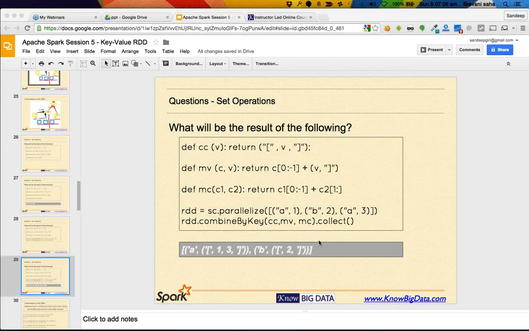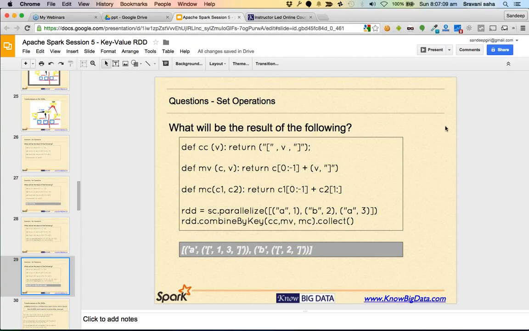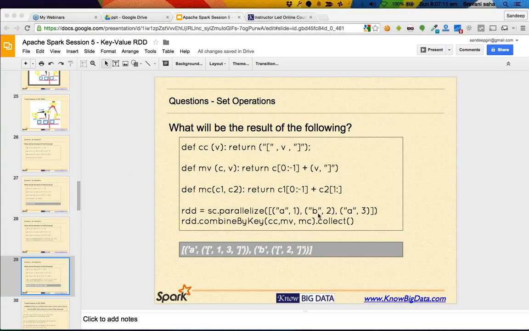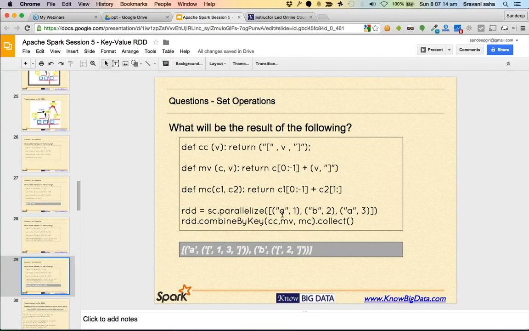Brilliant. So is it clear to everyone how it happened? All the values for A will be combined together. And how are we combining? Using these three functions, CC, MV, and MC that we have defined here. And the way we were planning to combine is we will enclose our values inside these square brackets, forming the tuple, and the first and last element of the tuple is a square bracket.